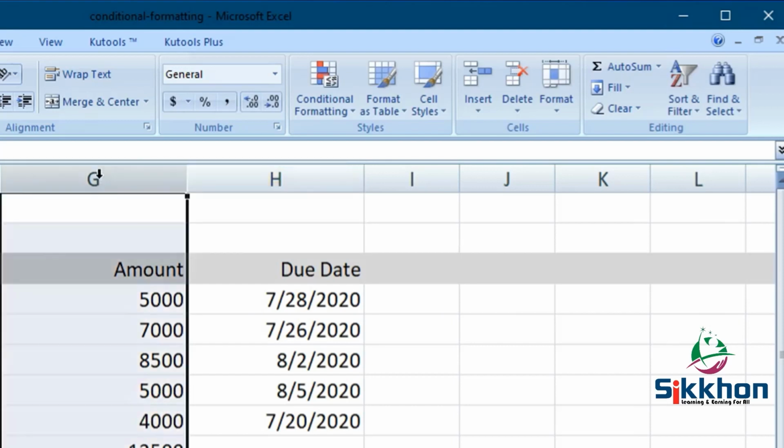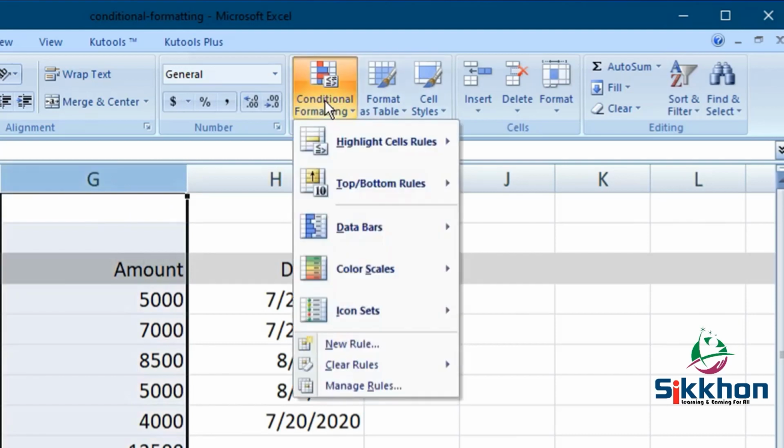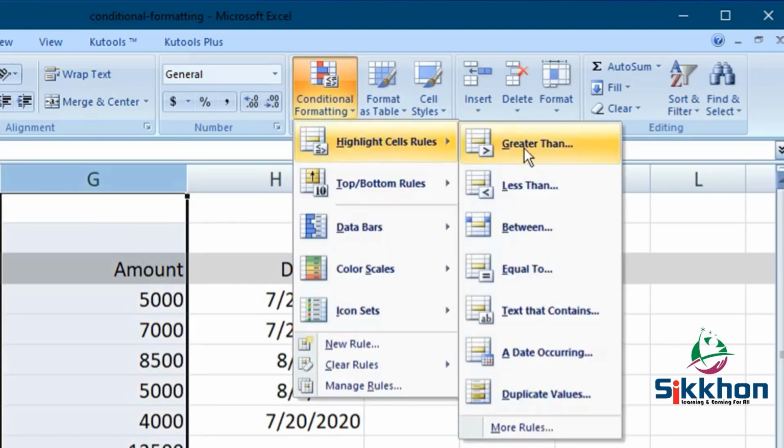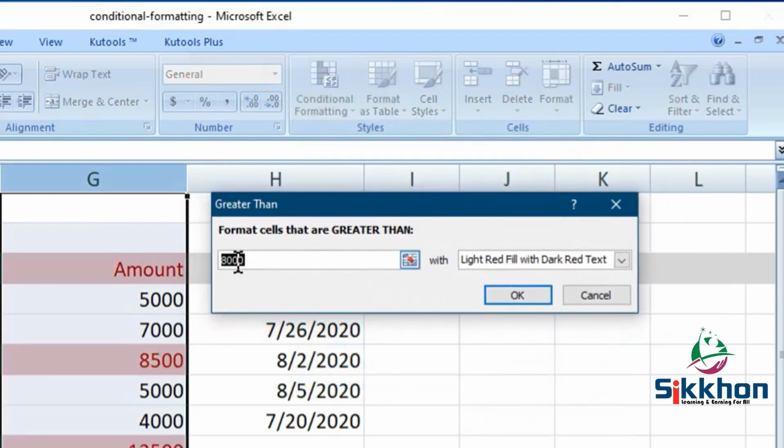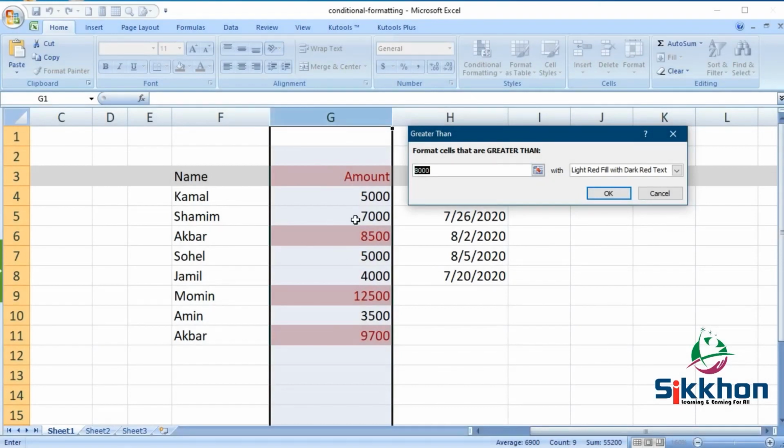For example, if I select a cell, then we go to conditional formatting, highlight cells rules, and select greater than. As we select greater than, a value will appear here automatically, like 8000. We notice in this entire column of mine, the rows that have a number above 8000 have turned red, like 8500, 12500, 9700, but 3500, 4000, 5000 and 7000 have not become red.